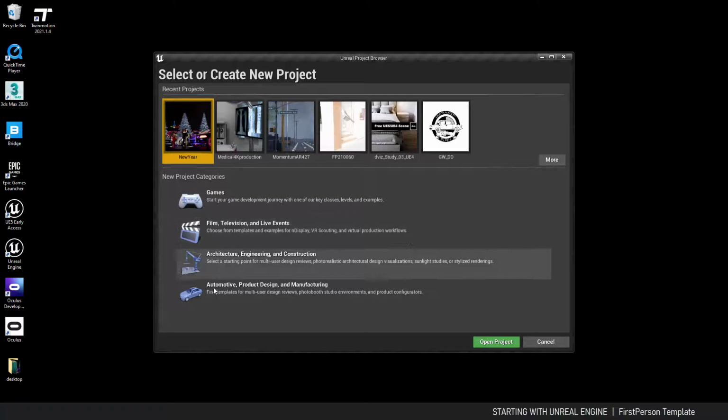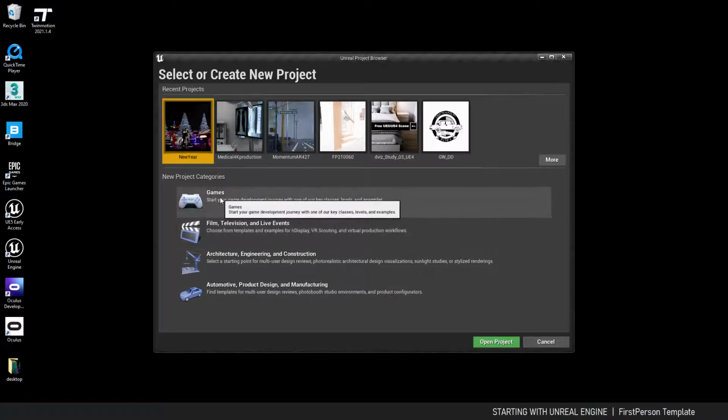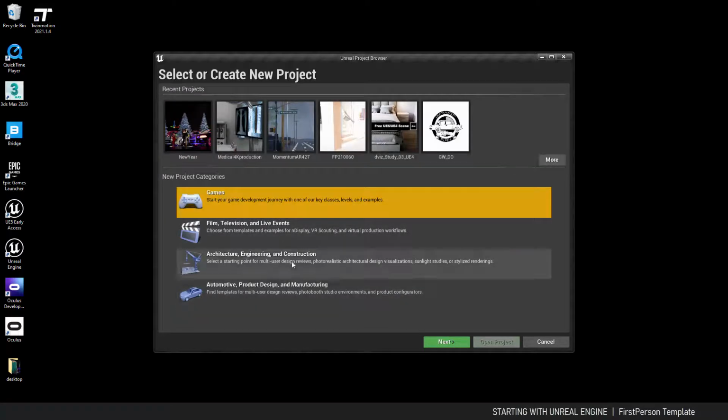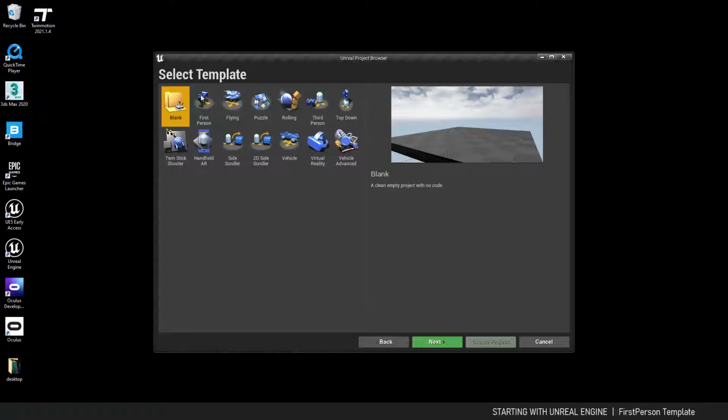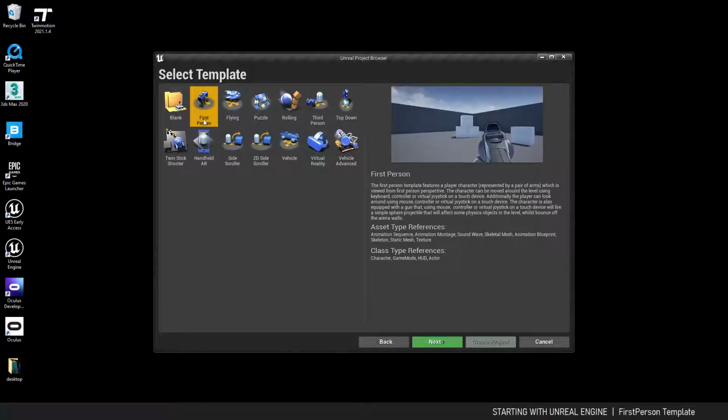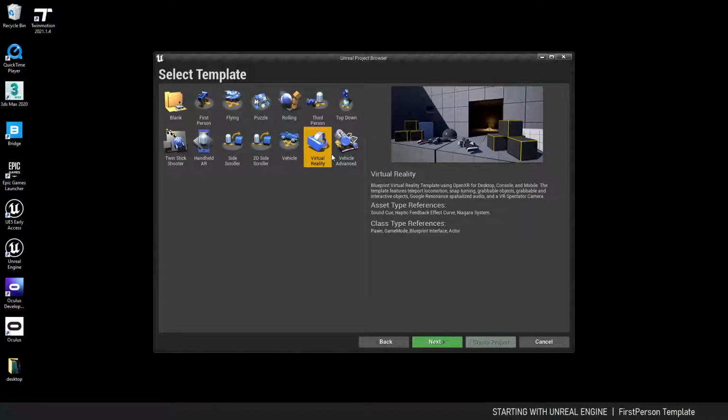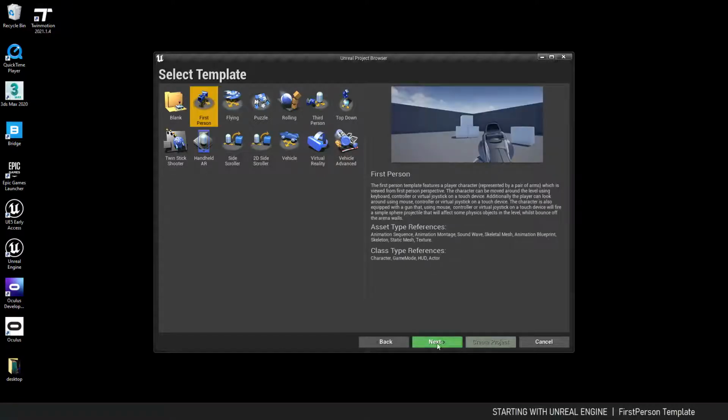So here we can choose which templates we want to use. We're going to use the game template, and in some cases for production I'm going to use film, but those I'm not really using. So game, click next. Here we got all the templates that most likely we're going to use. In this case we're going to use first person. This is the one that walks. It has weapons, which I'm going to show you how to delete. If we do virtual reality, then of course we need to start something else. Okay, so now click first person and click next.